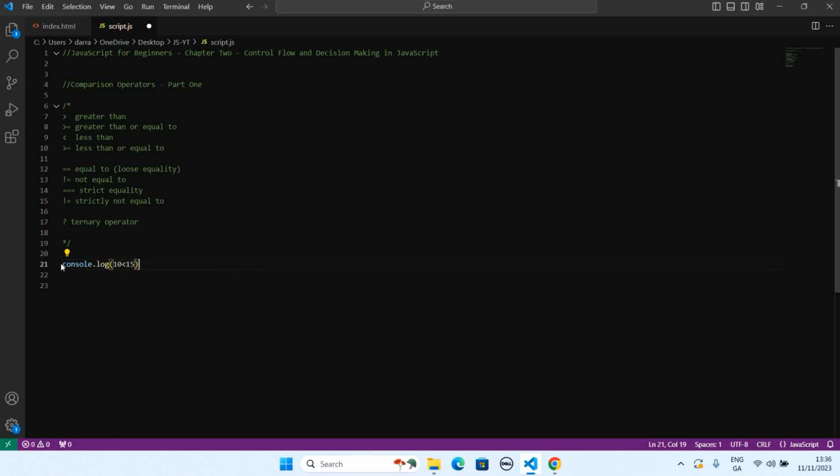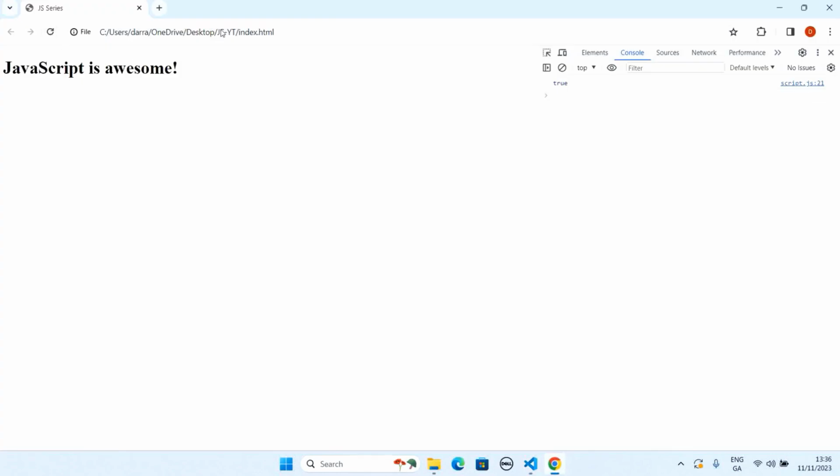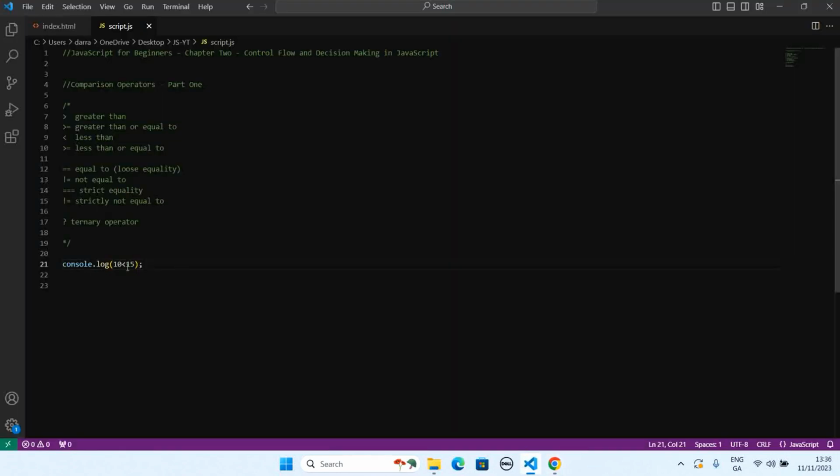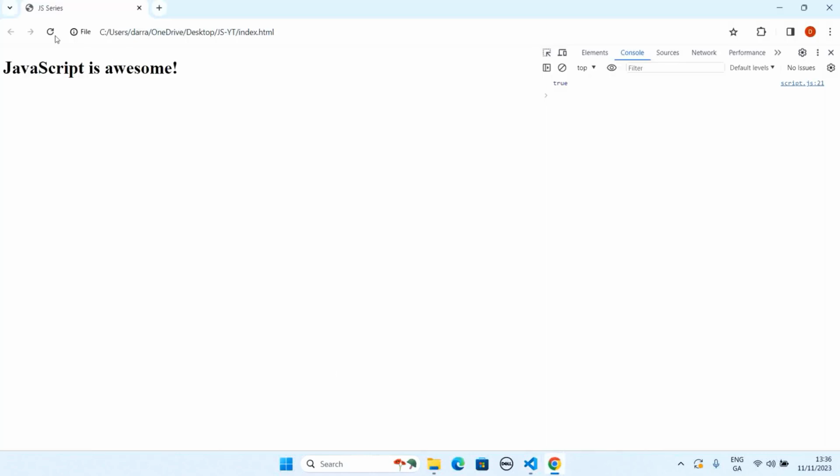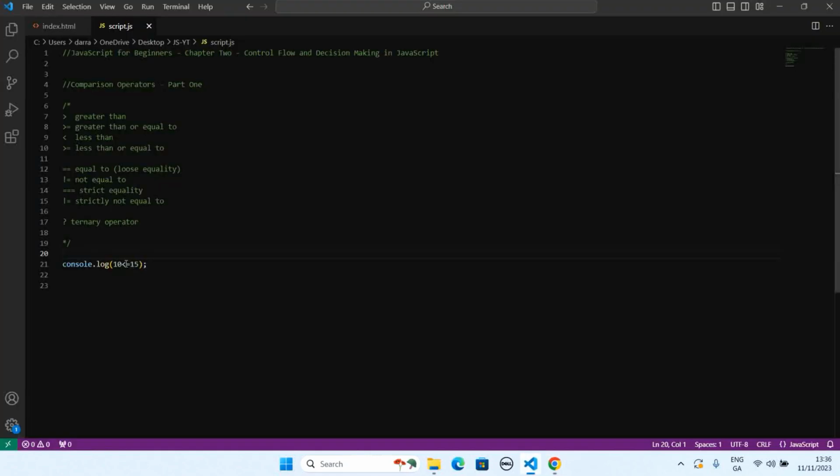Well, that will evaluate to true because 10 is less than 15. So let's have a look. That evaluates to true. You could also do 10 is less than or equal to 15. So that will also evaluate to true because it is less than or equal to. It is less than. Okay, awesome. So guys, there are the first 4 comparison operators I want you to be aware of in JavaScript.